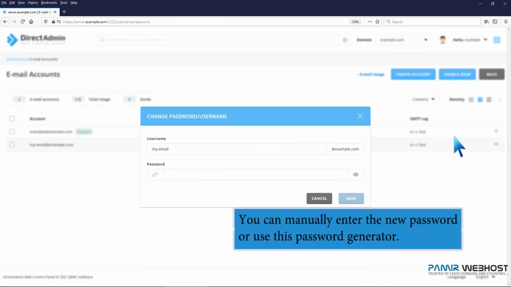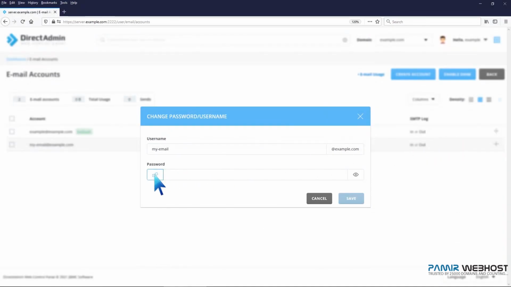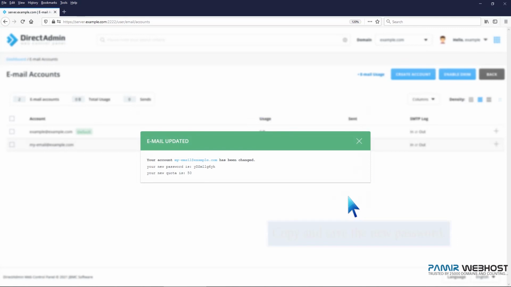You can manually enter the new password, or use this password generator. Click that password generator icon. Click Save. Copy and save the new password.